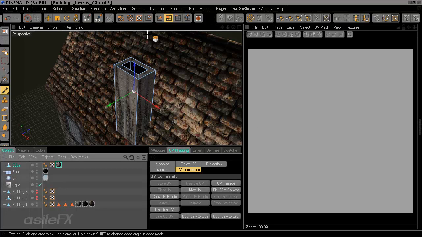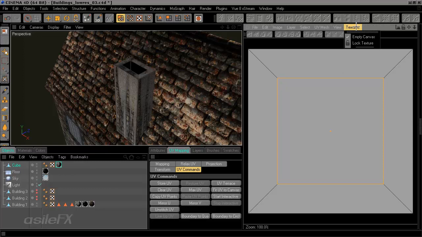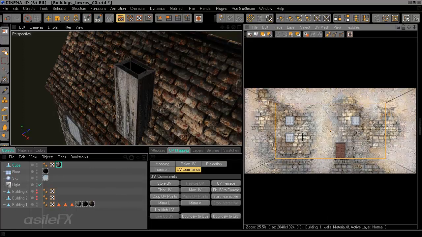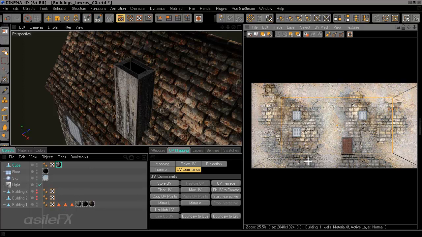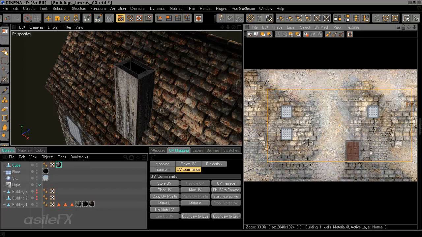So we're going to select that cube object and switch over to the UV polygons. And we can see the current structure for it. Go up to, and we don't really have any textures loaded in for the texture editor. But in order to be able to see what we're working with for the wall texture, we're going to want to open that up. So now we have the wall material loaded in, and it's going to be a lot easier to place where we want the texture to be on the chimney.